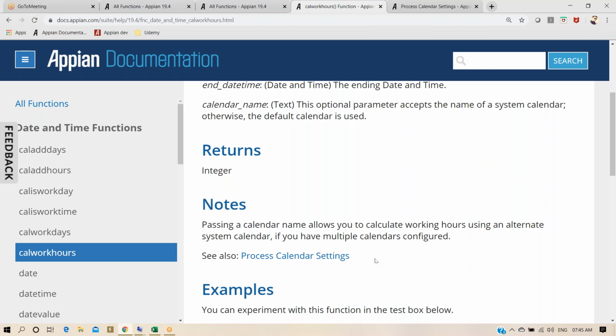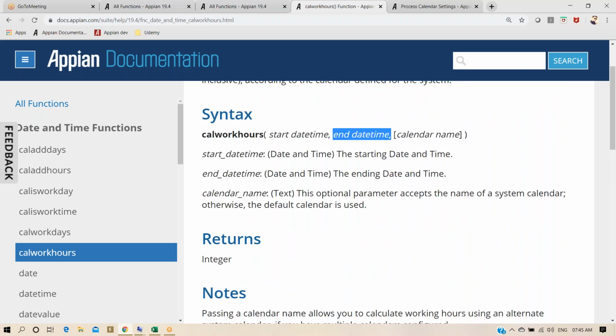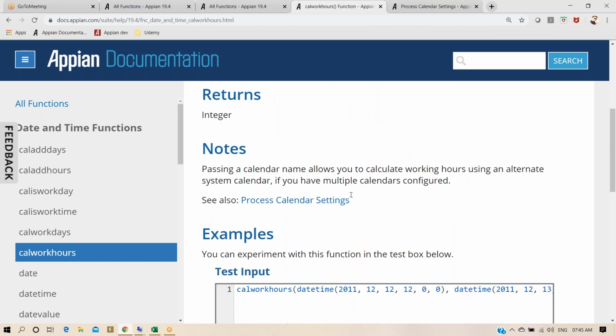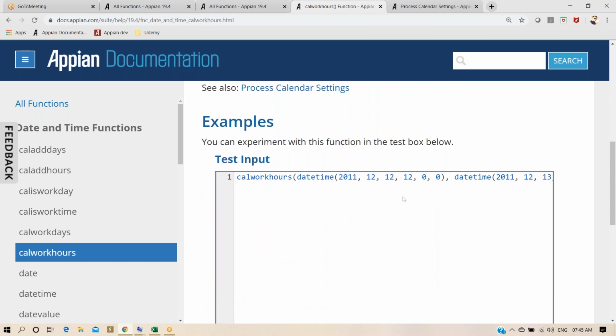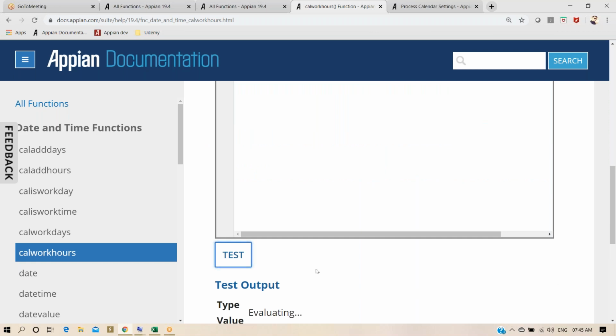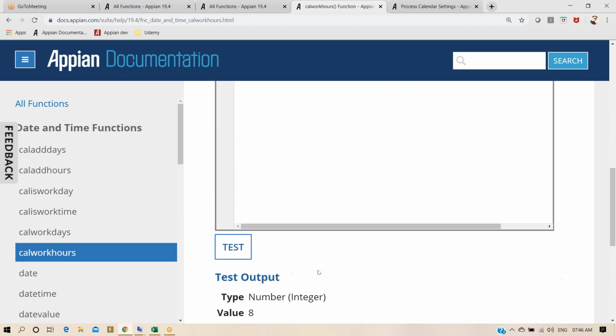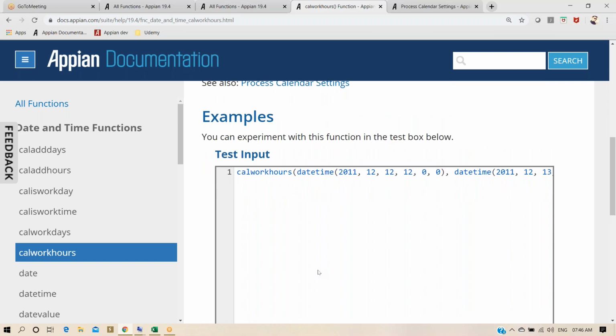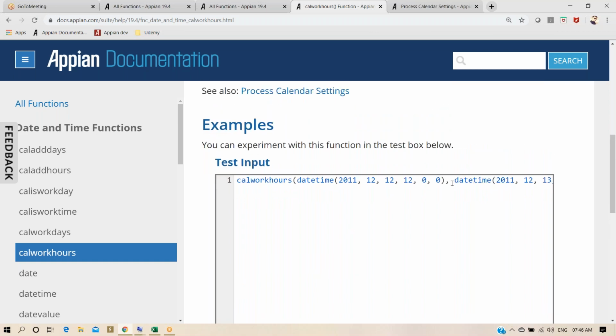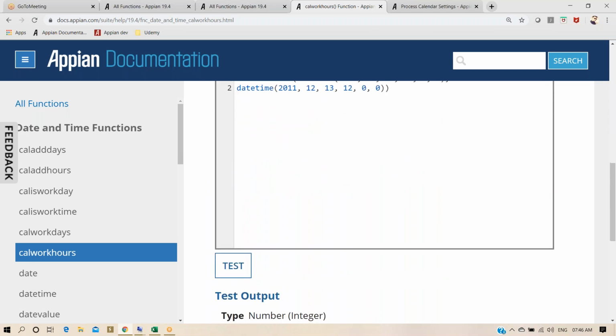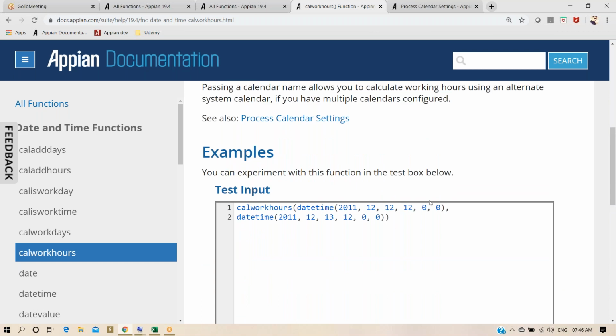All right. So we were talking about calculate work hours. So work hours, we are trying to get the work hours in between start date and end date and time. So this is start, this is end, and if I execute this, it gives you the 8 hours. And now you guys see and tell me why does it give you the 8 hours?